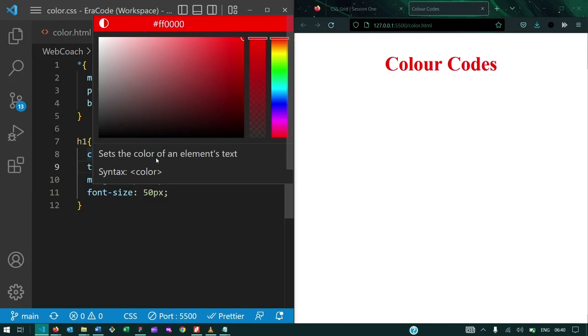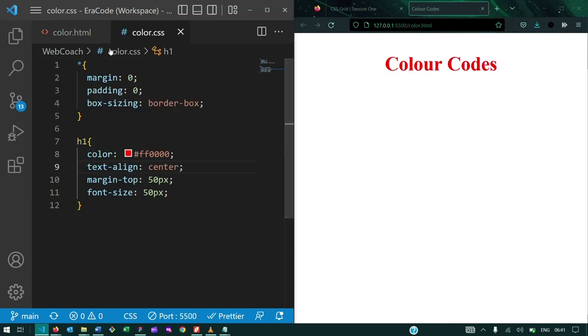Hash FF0000. We have three main primary colors: R for red, G for green, and B for blue. So up here, the first two characters, FF, represent red, the second two represent green, while the last two represent blue. The second two and the last two characters are zero. Only the first two characters are FF. That symbolizes red, which is why this color is red. So this is the hexadecimal code for red.